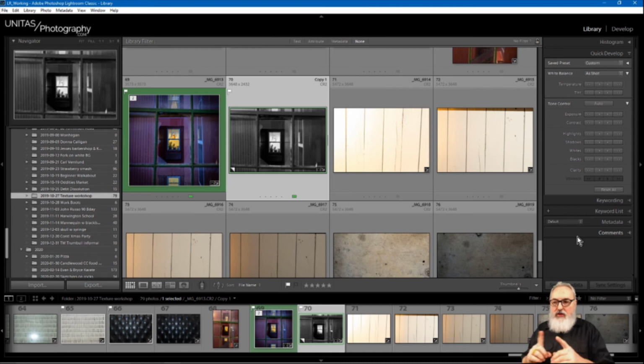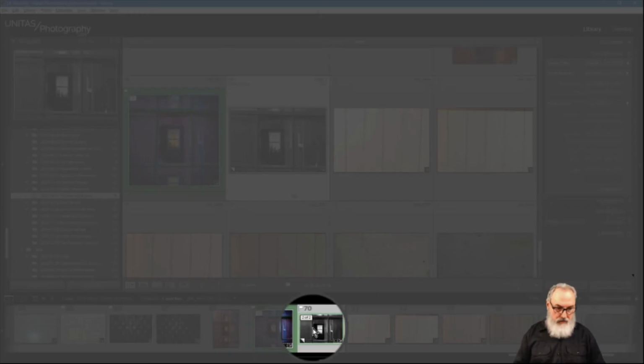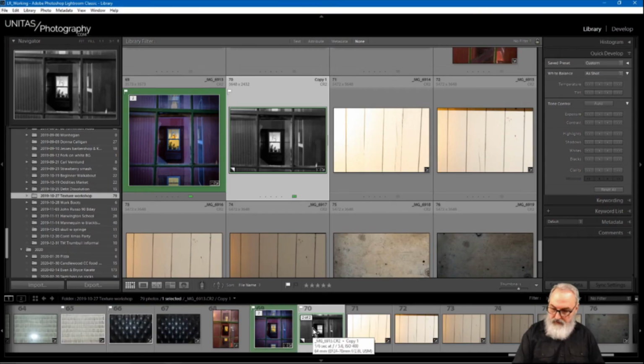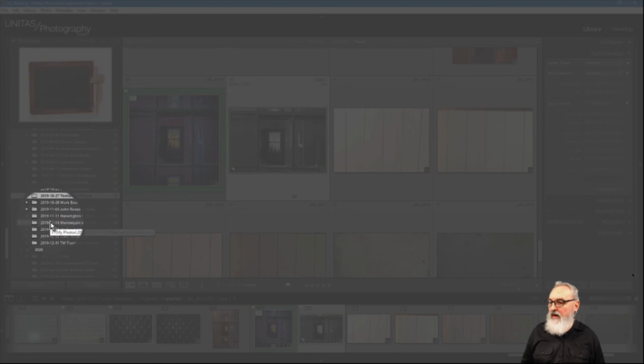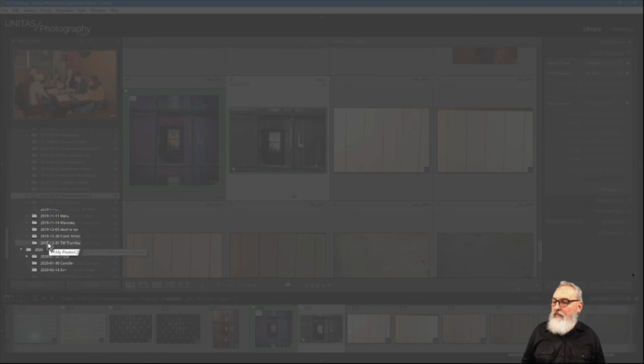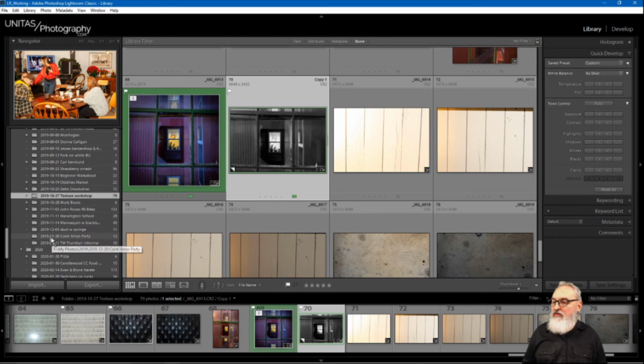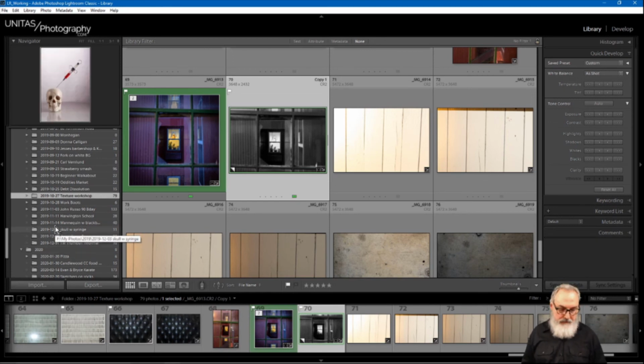So what it's going to do is create a folder. And you can see it here. Let me see. Yeah, you can see it here. All these folders start with the date. And these dates are taken from the camera. The date that those photos were taken is going to create a folder with that date.